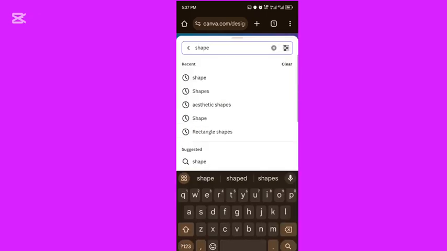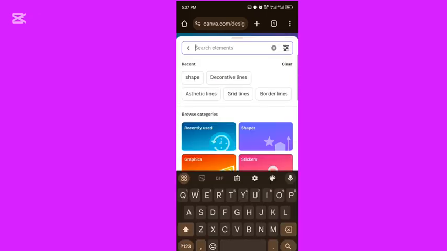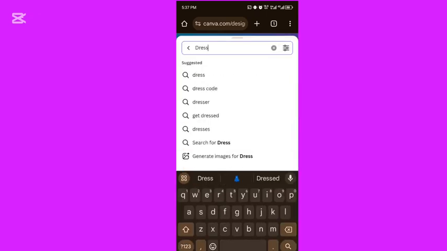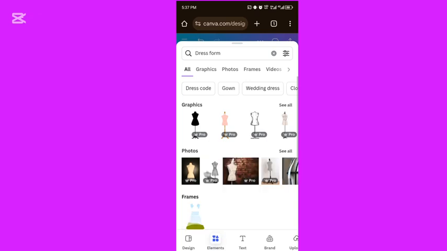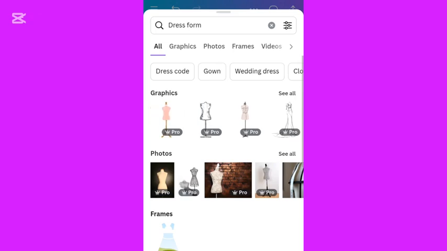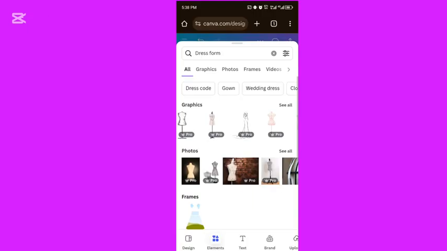Then I move forward and click on element to look for more designs. I want to design my heading and I type in dress form. So these are examples of dress form. You can see some pictures that have pro on them. Those ones are the paid version. So if you are not using the pro version, you won't be able to use those that have pro on them.